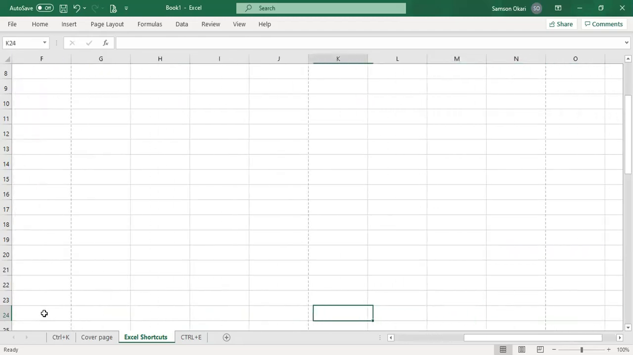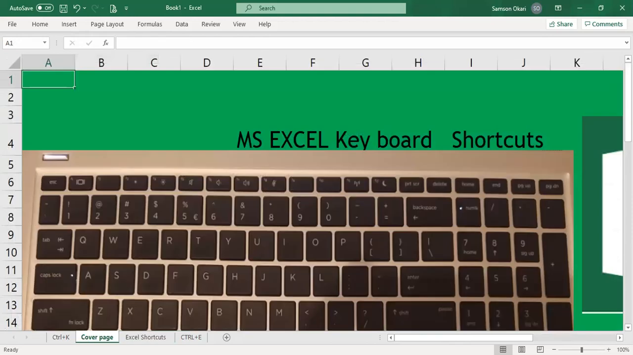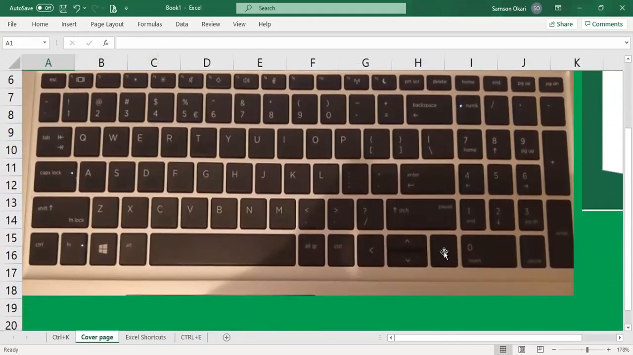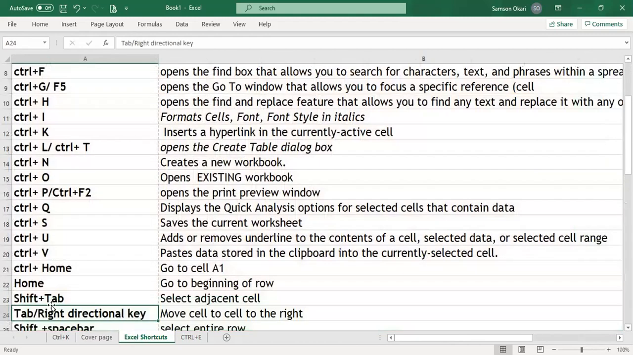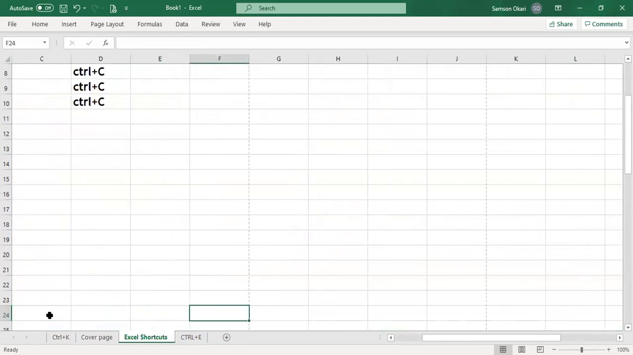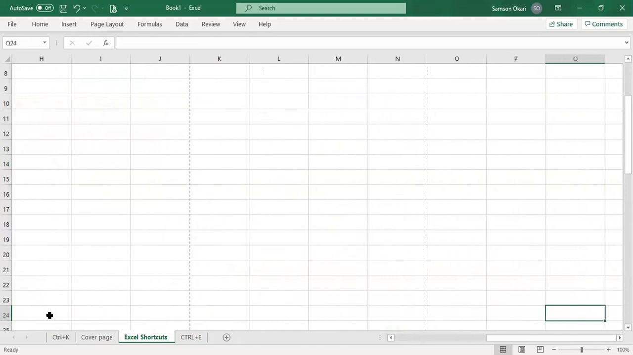That's what we call the Tab key. I can as well use the right directional key, this key over here. If I click on the right directional key, it serves the same purpose as the Tab key. I can be moving all the way.